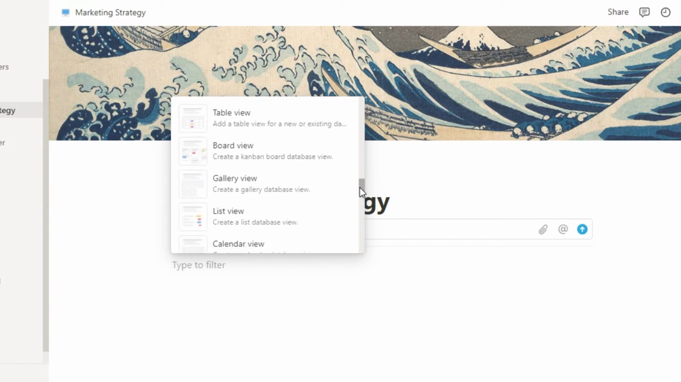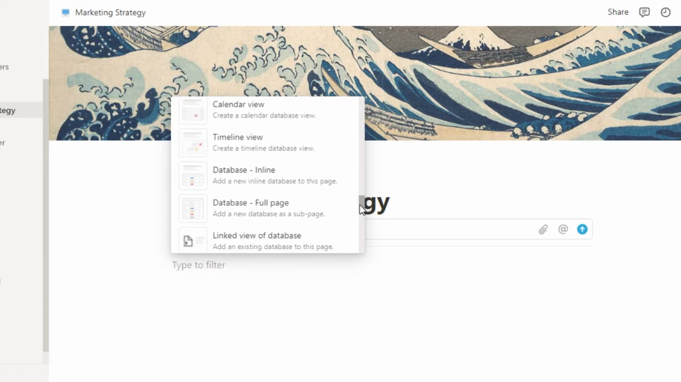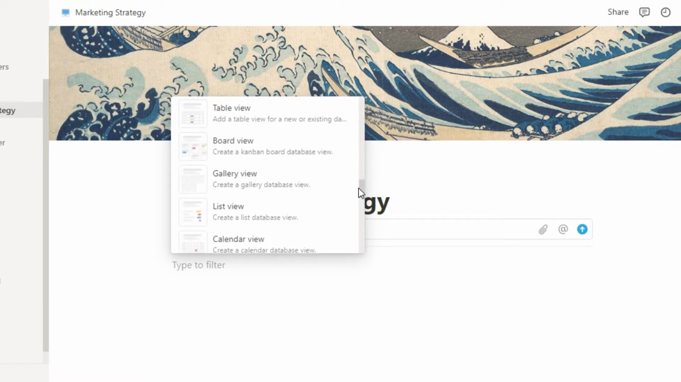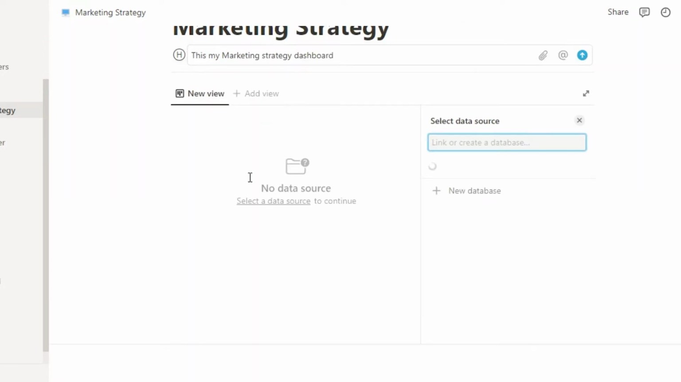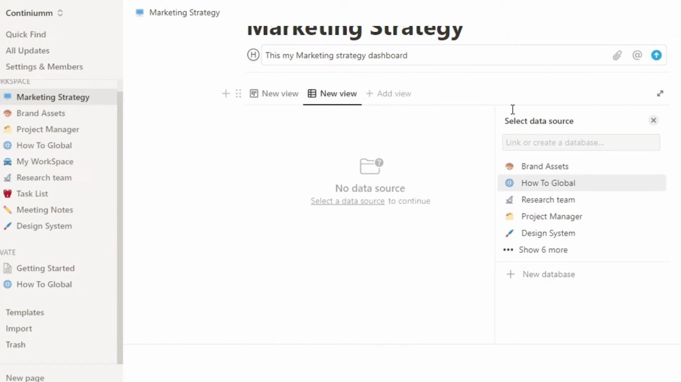In Notion, we are getting a table view, board view, calendar view, list view, then we have timeline view and database. Let's go with a board view right here. So I have added a board view and now I will be able to add different views as well. Let's add another view. So now I can simply go ahead and create as many tasks as I want to. So when it comes to the data source, I can simply go ahead and add data from my other workspaces as well. Or I can use a template in order to create my workspace right here.